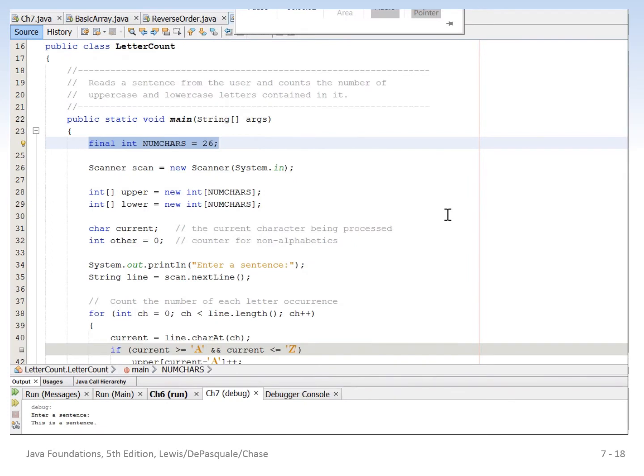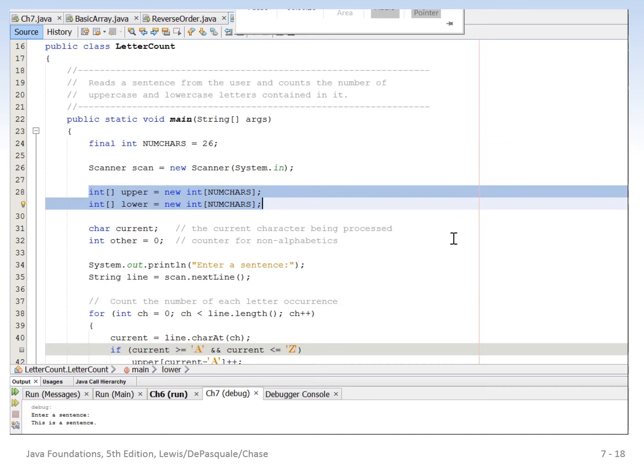This program uses two array objects. They're both integer array objects, and let's walk through it. It's called LetterCount. We've got a final, or a constant, NUM_CHARS equals 26, a new scanner object. Here's our two new array objects, upper and lower, and an integer called other, initialized to 0.